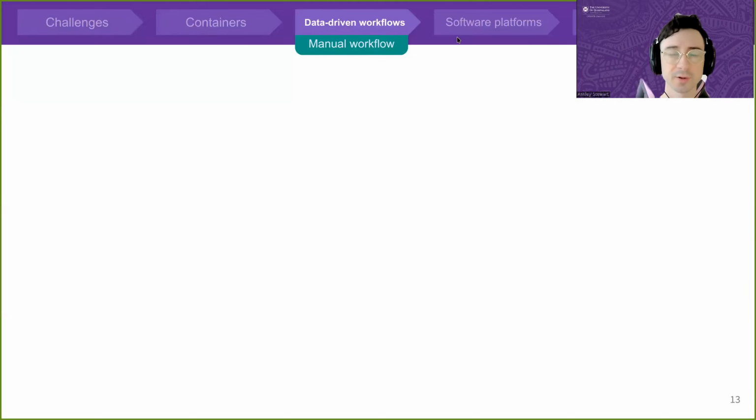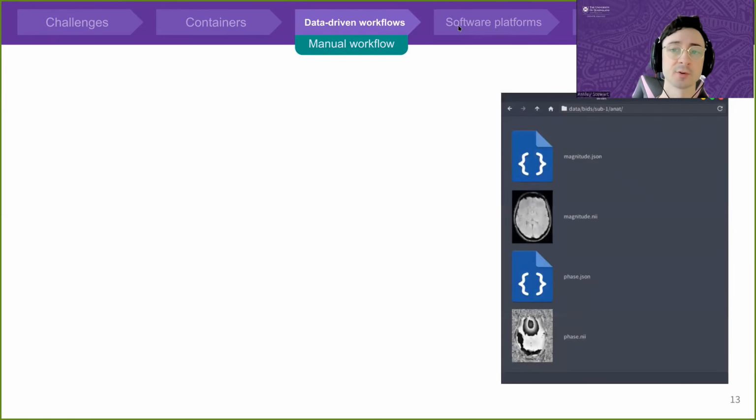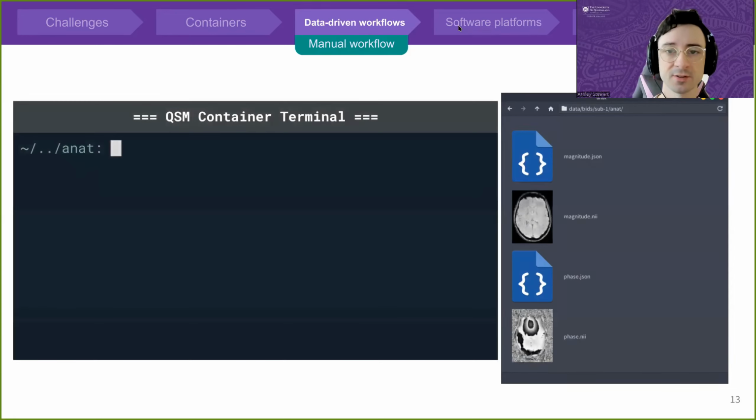So moving on from containers, let's talk about workflows and the problem of making these accessible and reproducible for quantitative MRI. So here I have a folder, and this folder has some gradient echo data. We have magnitude and phase files as nifties, and we also have JSON files which contain some header information. On the left, we've opened a terminal window, and this terminal has been opened in a QSM container. So we have immediate access to a range of tools that are useful for QSM.